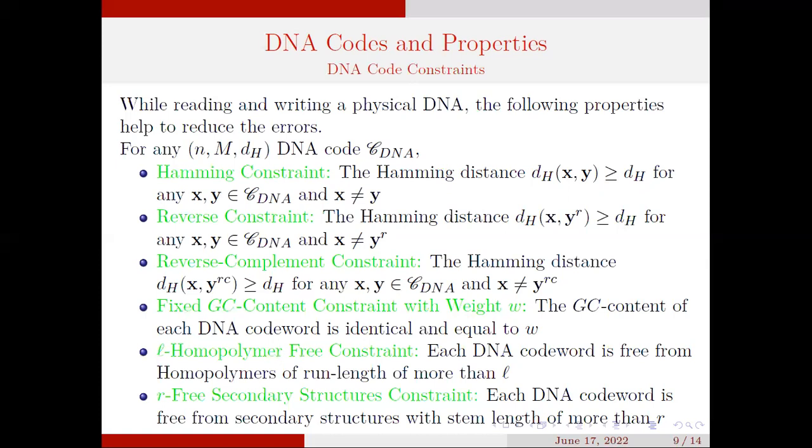If each DNA codeword has the GC weight w, then the DNA code satisfies the fixed GC content constraint with weight w. If w is half of the sequence length, then it is called the GC content constraint only. Similarly, if each codeword of the DNA code is free from homopolymer of run length more than l, then the DNA code holds the l-homopolymer free constraint. And if each DNA codeword is free from secondary structure of stem length more than R, then the DNA code satisfies the R-free secondary structure constraint.